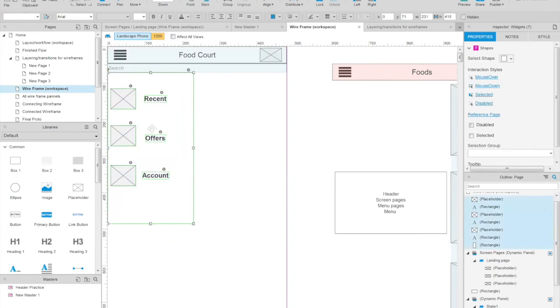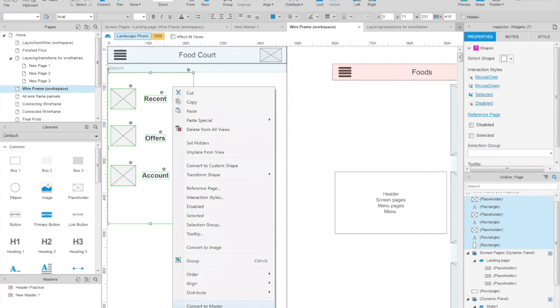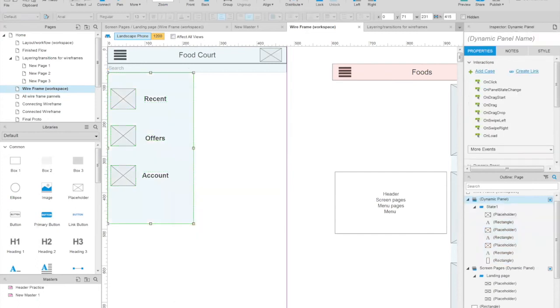And we're just going to select that menu page that we just created, and we're going to right click and turn it into a dynamic panel, and we're going to call it menu.